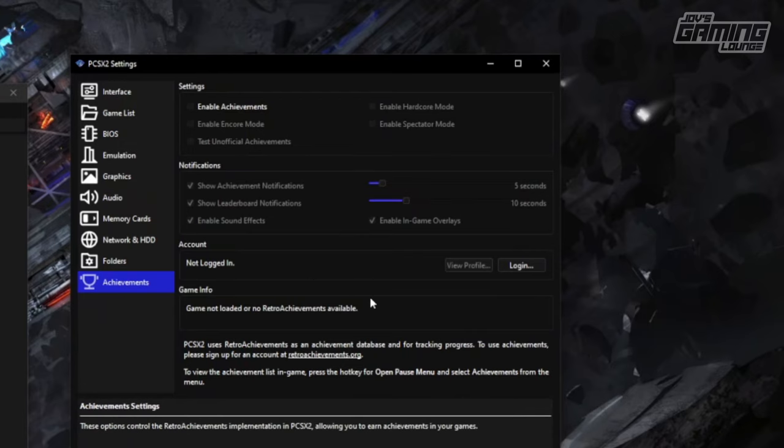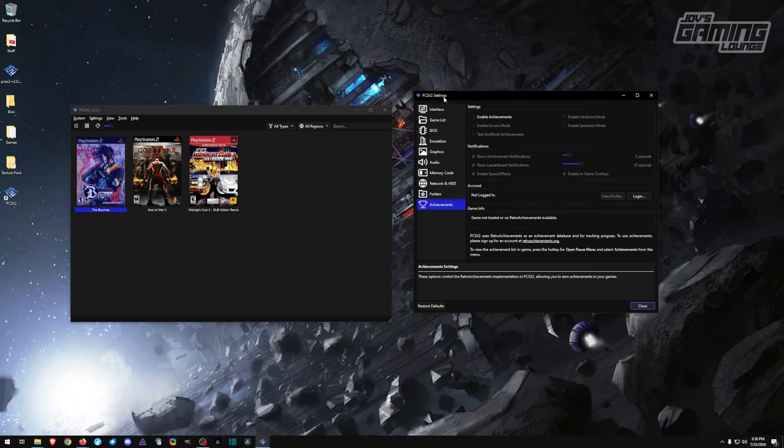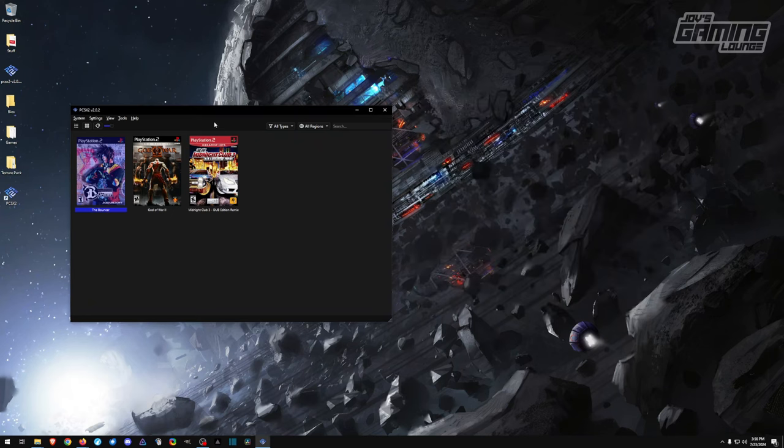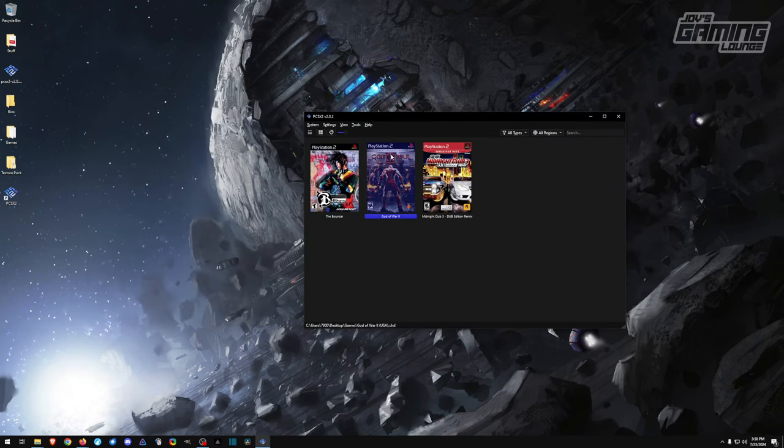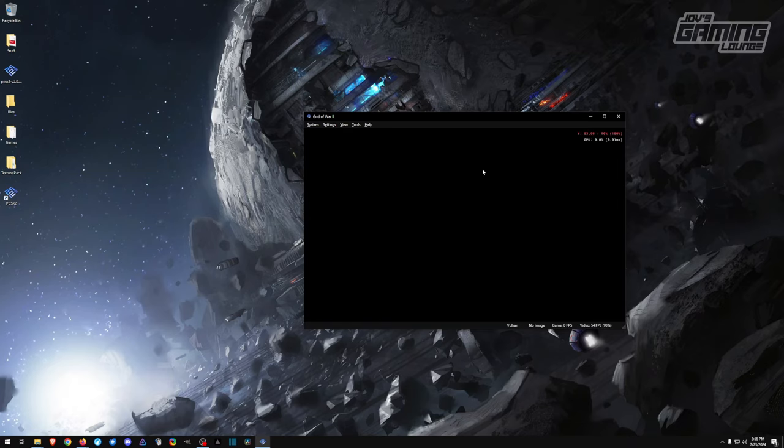Initially, it's going to let you know if you want to use hardcore mode. And what hardcore mode does is that it will eliminate using save states, cheats, and slowdown functions, just to keep it fair in earning your achievements. All right, and that's for the most part our initial setup. We'll go into the game. We'll go God of War.